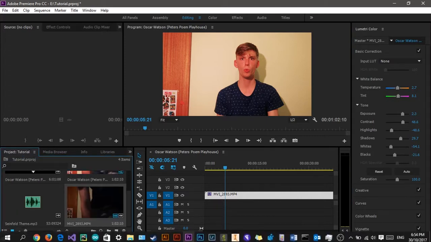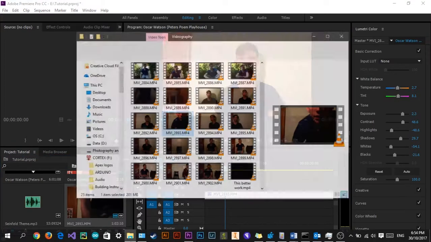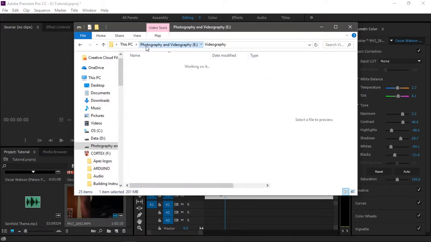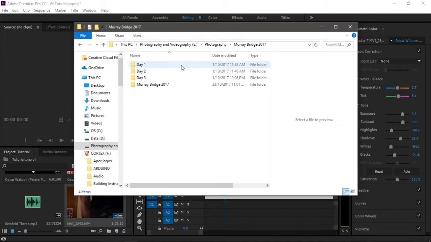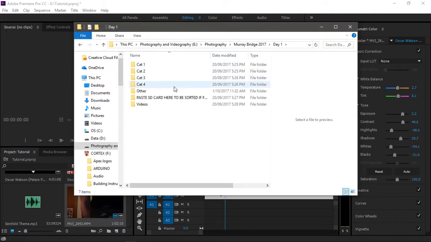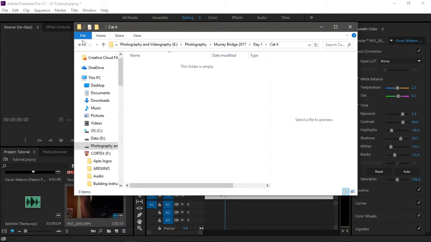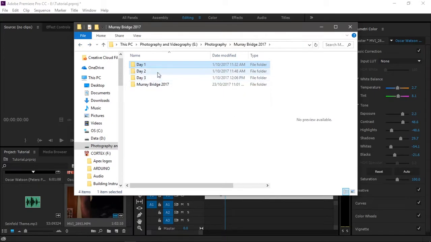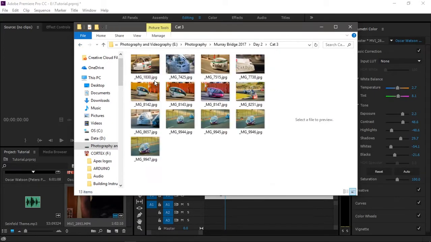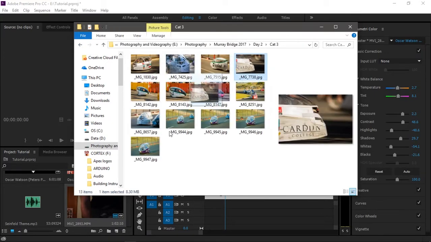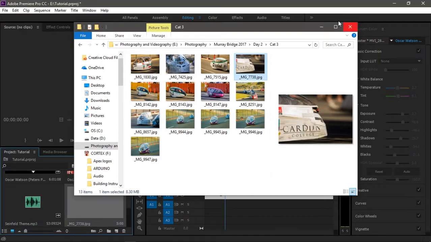So now I'll show you how to put photos into it. If I go into my photography file and go to Murray Bridge, I'll just get a random photo that I took, like this one here. If you want that in there, you just drag it in like a video, wait for it to load up.